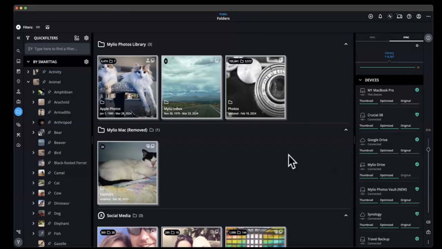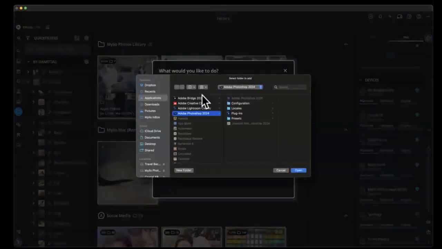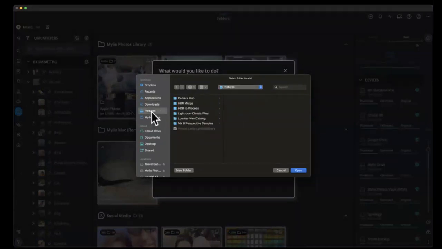So your vaults are going to automatically synchronize. You don't have to put anything into a vault. What you would do is you would just go up here to the add media, and you add media accessible from this device. Let's say it's a folder that you want to link. You would go to, let's say, your pictures folder, pick a folder here, and you just say open. Mylio will then be aware of that folder, and anything that's in this folder will then get backed up to my vaults automatically. I don't have to put anything there in the file system. Mylio takes care of that for you.